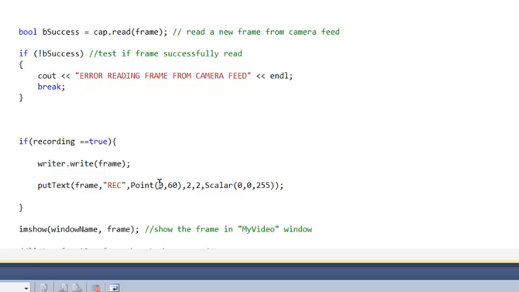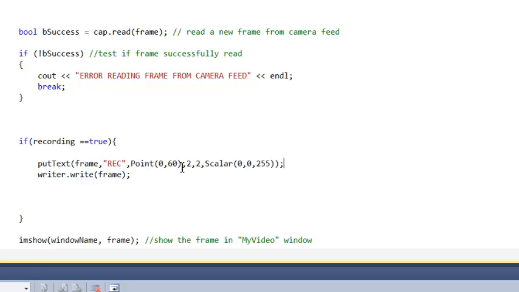Okay. So it's going to write to our file, and then it's going to show the user the record sign. If we were to put this above, the recording letters are going to show up on the recording, which we don't want.